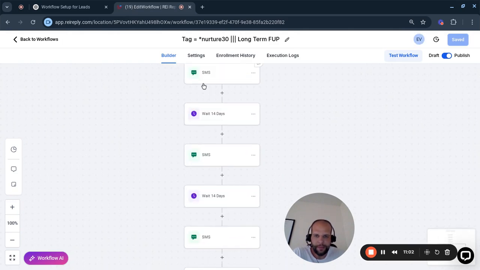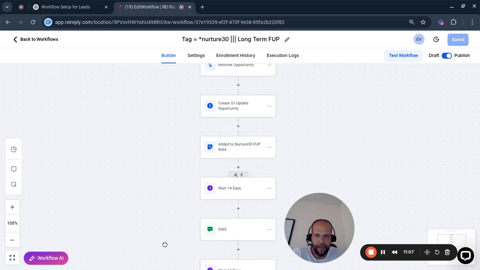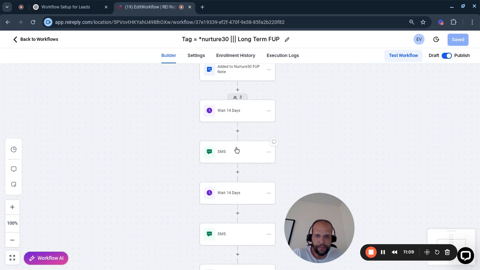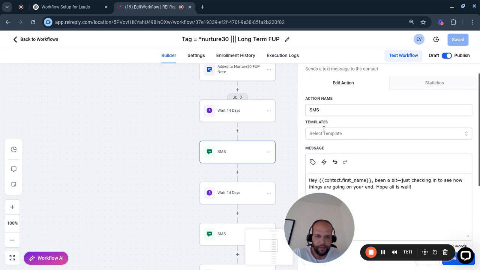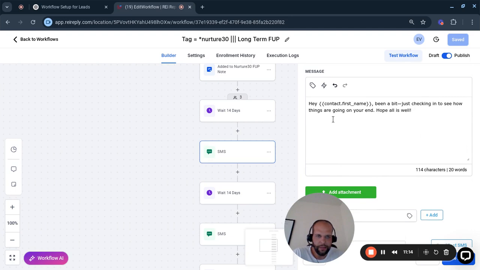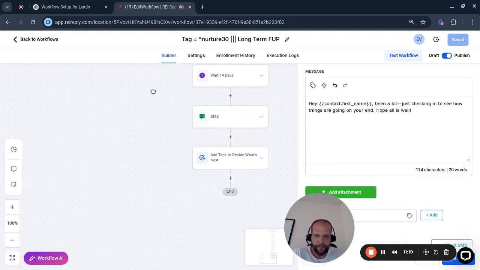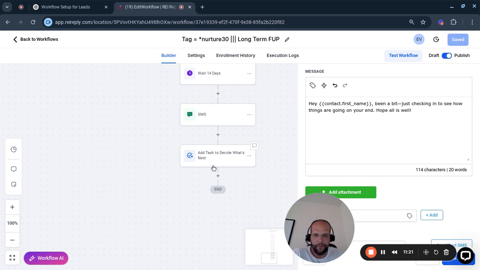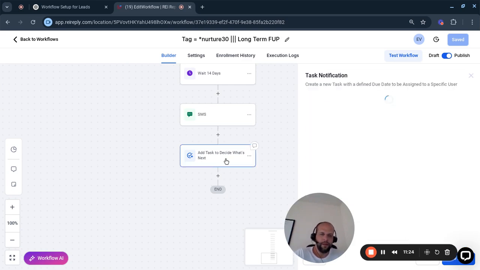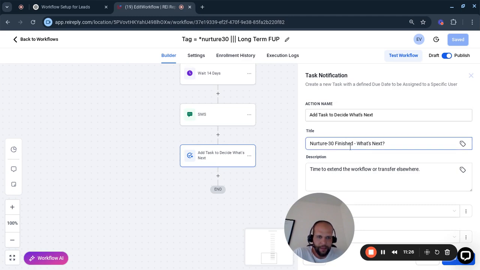So basically text, wait 14 days, text, and these texts come off like I asked it, like, hey, let's do texts that don't come off salesy or anything. Like, this has just been a bit, checking in to see how things are going on your end. I might change these later. I just wanted to get something set up. But yeah, at the end of, I think 60 days, I just added a task. That way I don't have to figure it out now. I'll figure it out 2 months from now. I'll figure out what are we going to do with this workflow and how is it going to be extended.